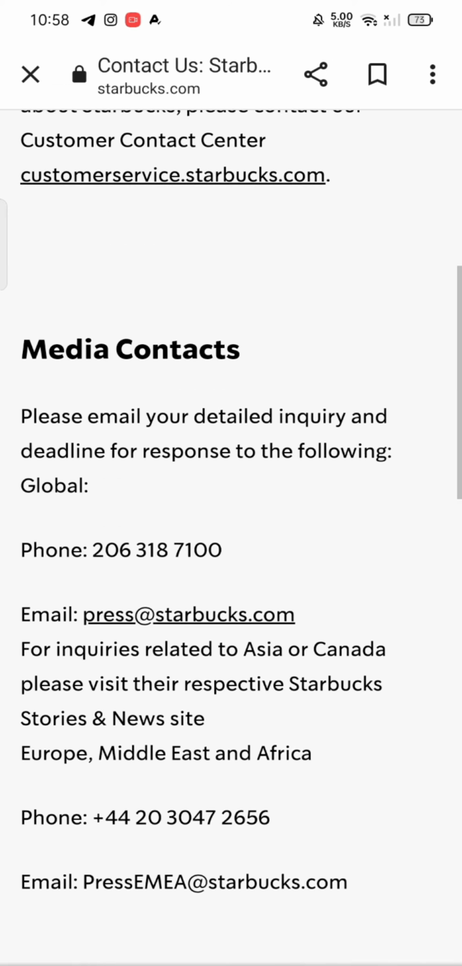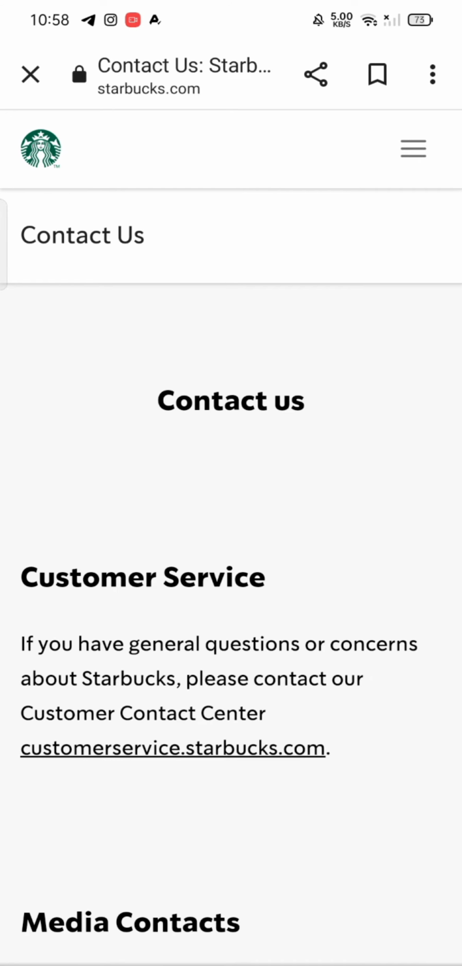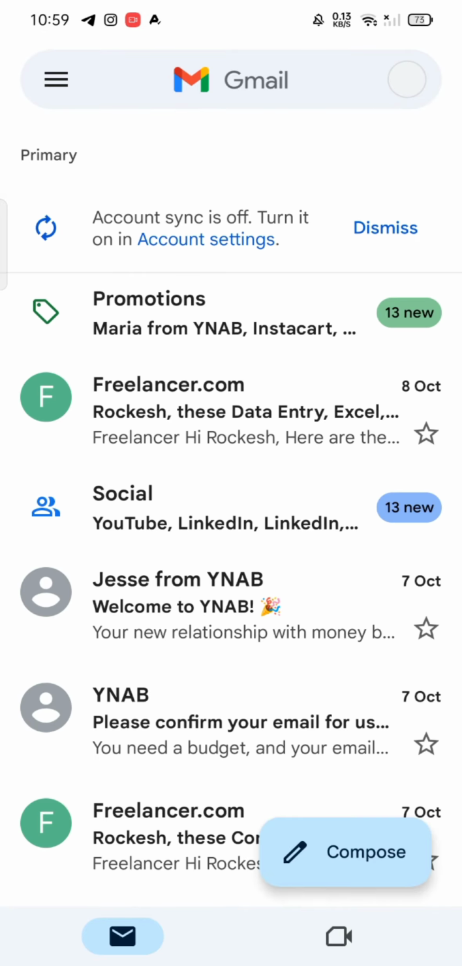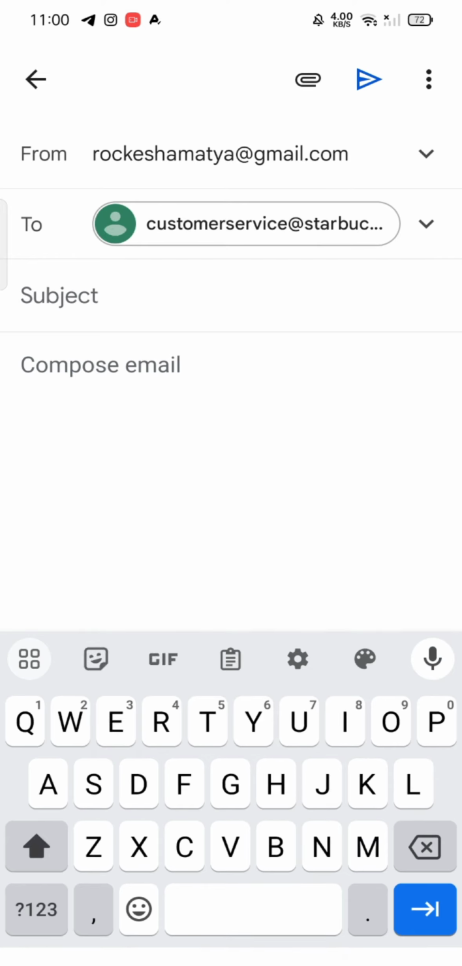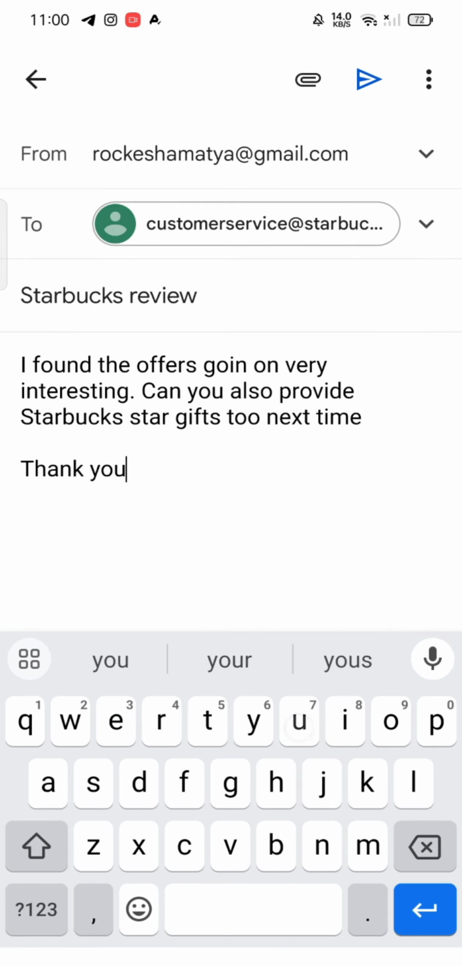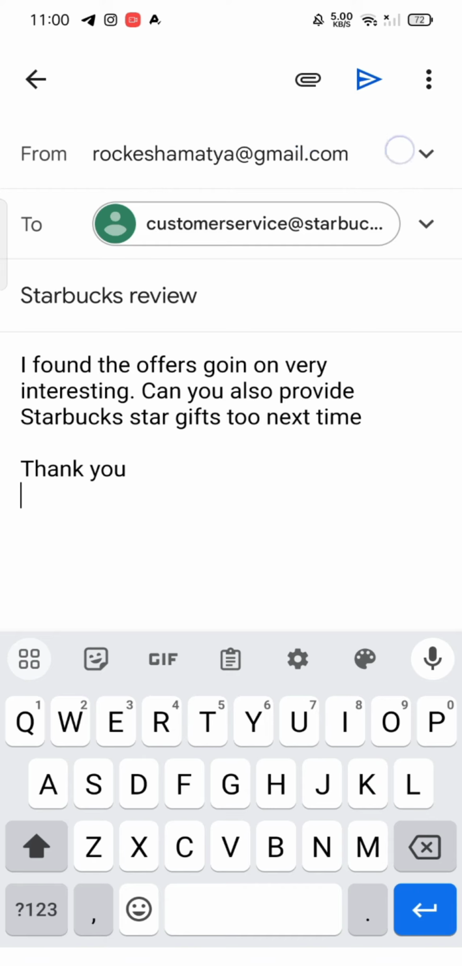Now to send email to Starbucks, copy the email address under customer service section. Open your Gmail, paste the address, enter the subject and compose your email, then tap on arrow icon to send your email to Starbucks. This is how you can send email to Starbucks quickly and easily just in few steps.